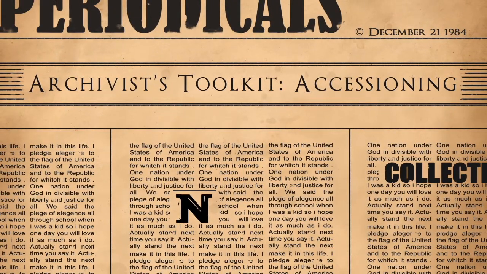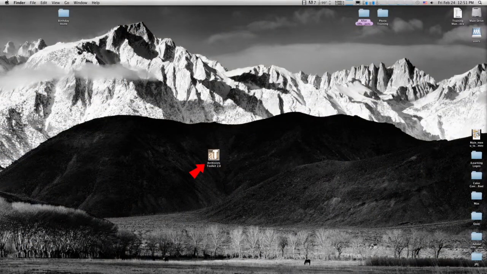This training will walk you through how to use the Archivists Toolkit for accessioning. The Archivists Toolkit manages information about the materials held in special collections. Click on the icon on your desktop or Start menu to start the program.